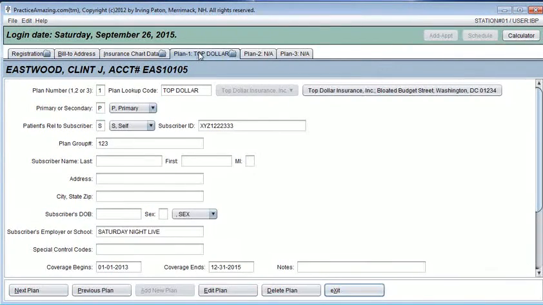So if I click top dollar, you can see it's going to be plan number 1, and then its name is going to be top dollar. It's going to be the primary insurance plan. The patient's relationship is self, and then they have a subscriber ID, which is off of their insurance card. Sometimes they have a group number. If say it was a spouse or a child or something else, then you're going to have a different subscriber name. You're going to have the parent or the spouse or whatever. Then they're going to want info on the subscriber, like the date of birth and so on.